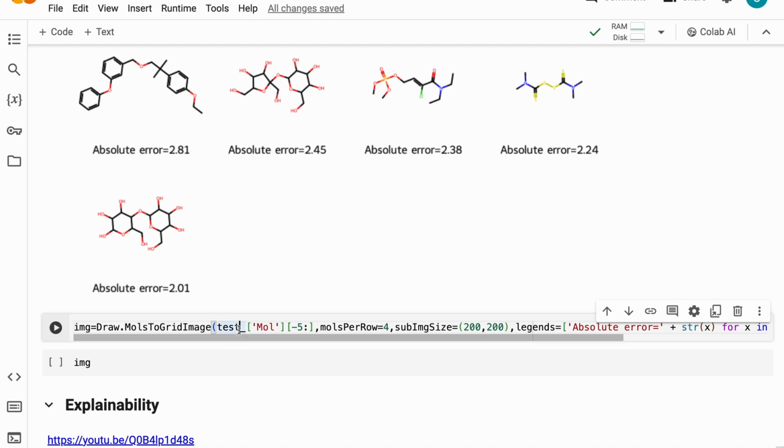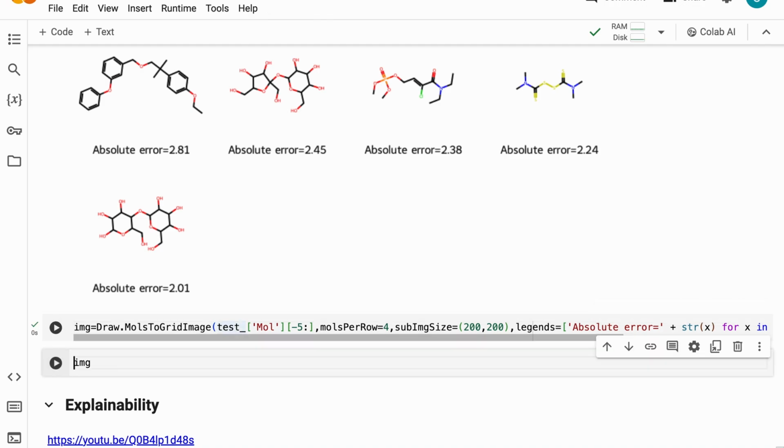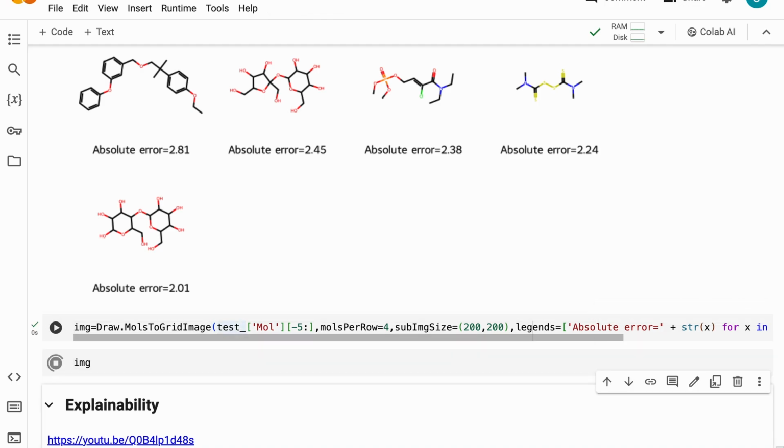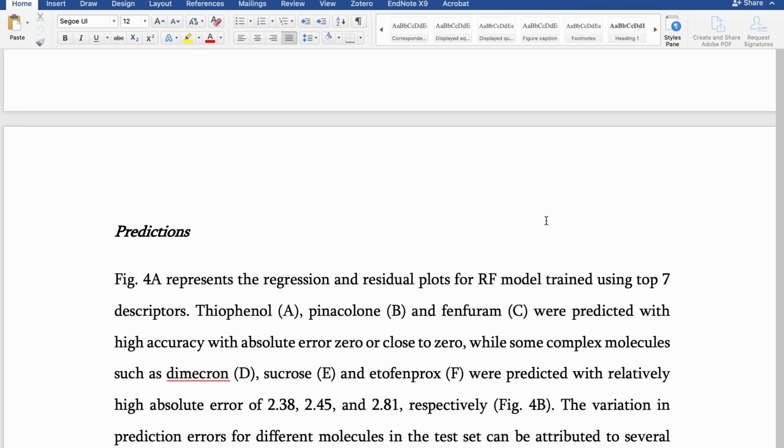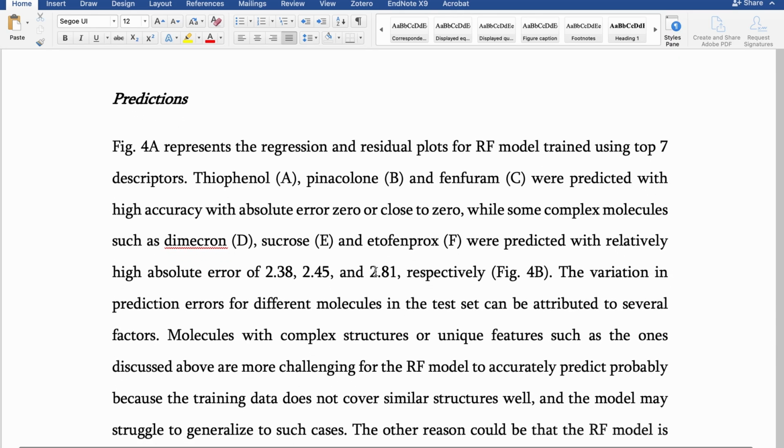And if you want to have a look at the molecule with the minimum error, so these are the molecules with minimum error. These thiophenol can be predicted with high accuracy, and there is zero absolute error, and all these are kind of close to zero. So let's just go to our manuscript, and I'm gonna be showing you what I've written here.